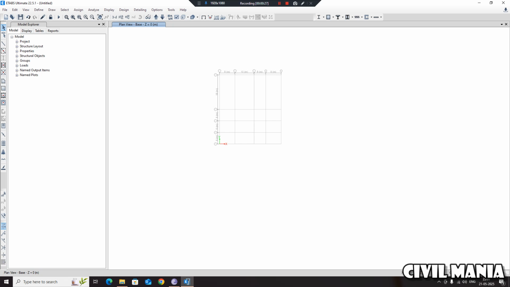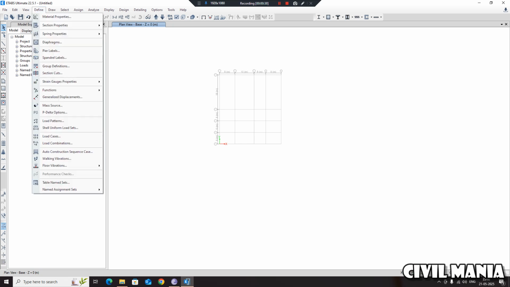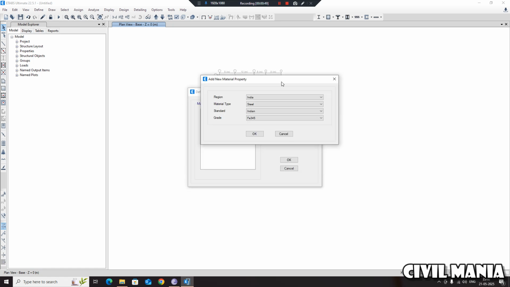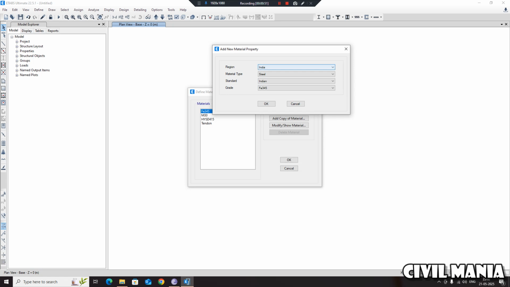Now I have to insert the columns as well as beams. So before that, what I need to do is go to the Define section. Then after going to Define, I have to click on Material Properties. Then after Material Properties, I have to click on Add New Material. After clicking on Add New Material, India steel, first let me go to the steel.